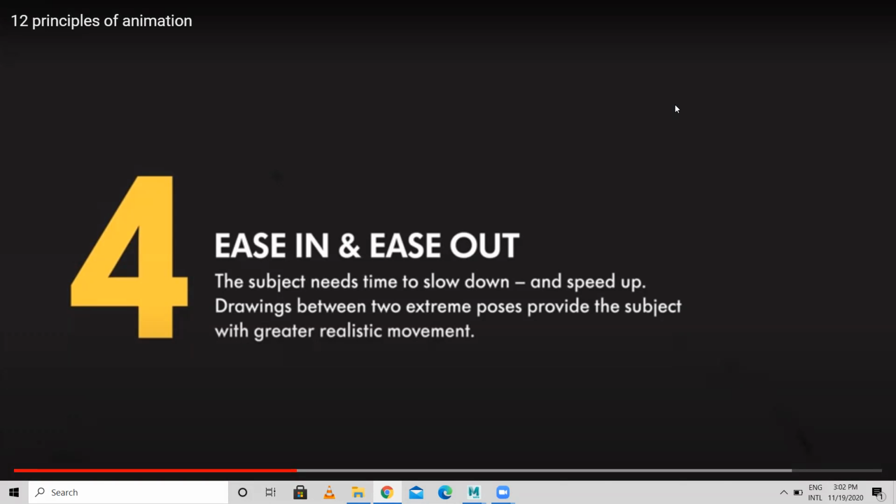Ease in will be there when the ball reaches up. When the ball reaches the surface, that's ease out. Slow out is nothing but it's fast. So this is slow in, slow out, or ease in, ease out.